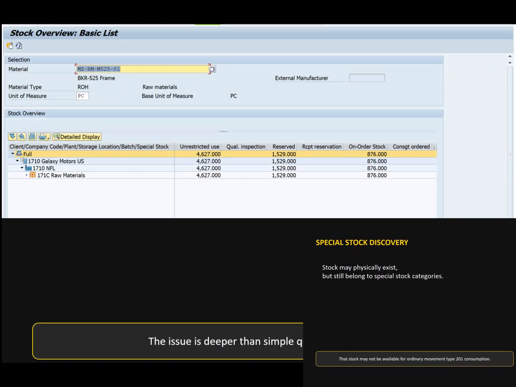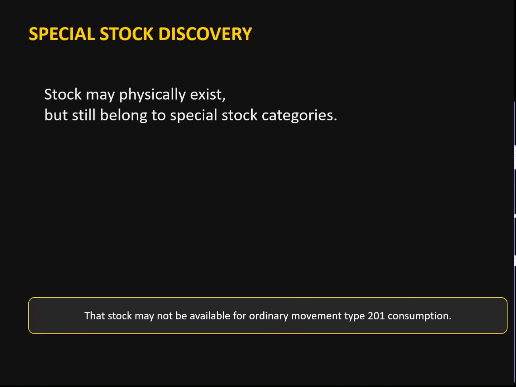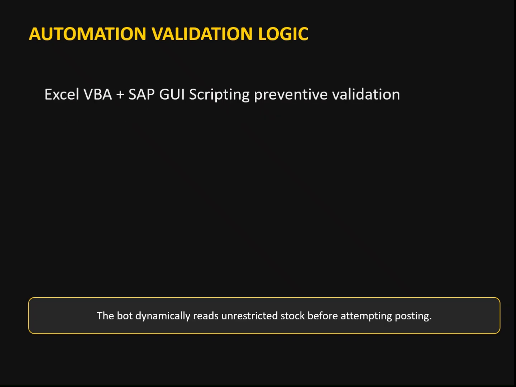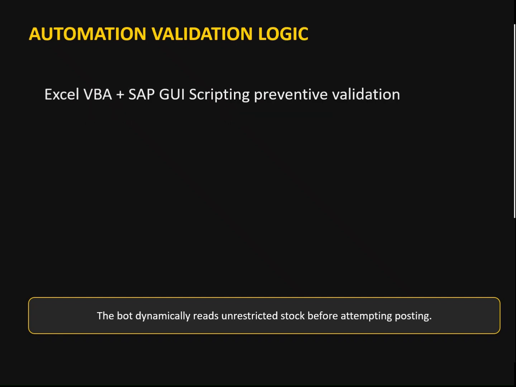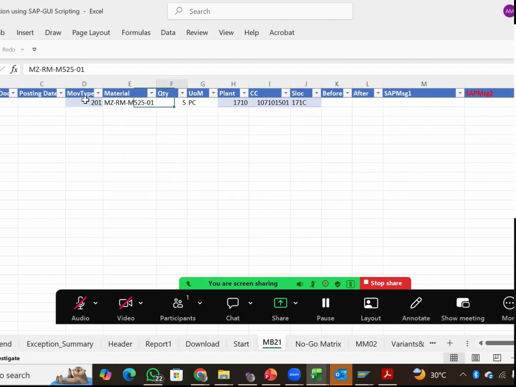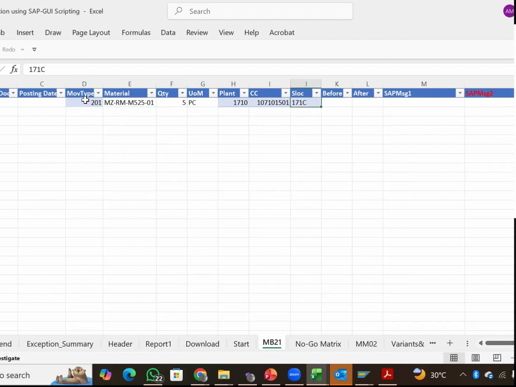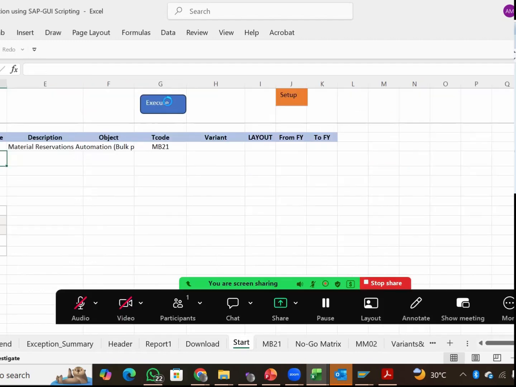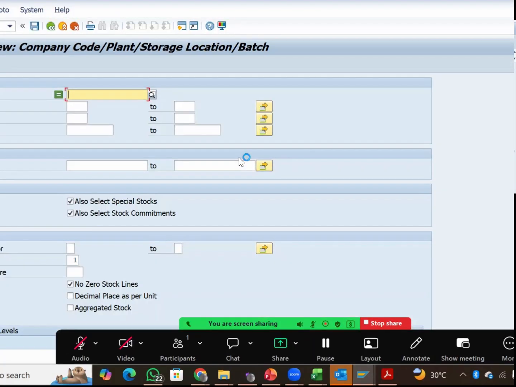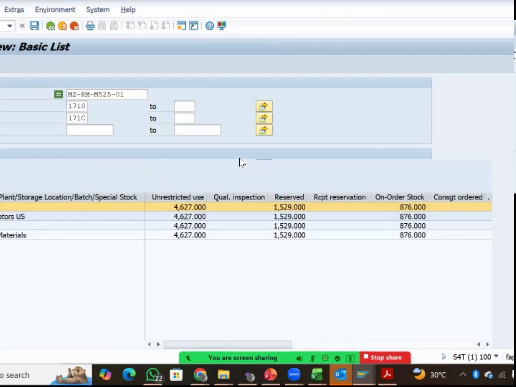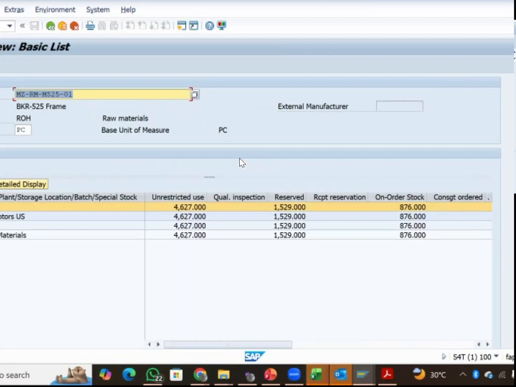At this stage, the automation is no longer simply reading SAP screens. It is now interpreting SAP inventory hierarchy dynamically using recursive node traversal. MMBE shows visible inventory. But during posting, SAP evaluates much deeper business logic. Existing reservations, warehouse allocations, blocked quantities, special stock categories, and open requirements may already consume part of that inventory.